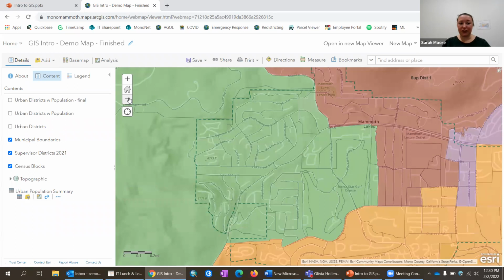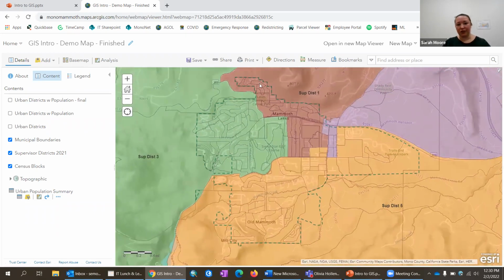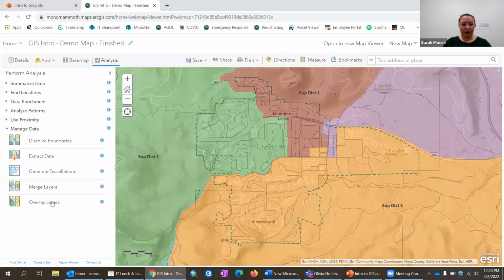Now we need to do the geographic part. So essentially what we're going to do is use this dotted green outline for the urban limit as a cookie cutter. And our cookie dough is all of these supervisor districts, these big polygons. We're going to cut them down so that they just fit inside of this boundary. This is a very common thing to do in GIS. It's called an overlay. Very, very common, but very powerful. So here's our overlay tool.